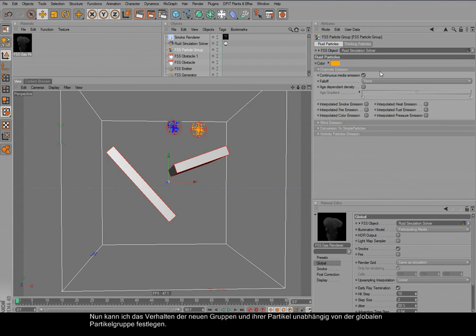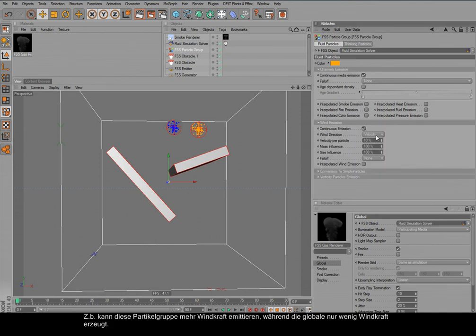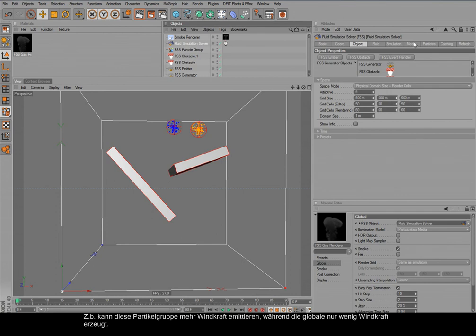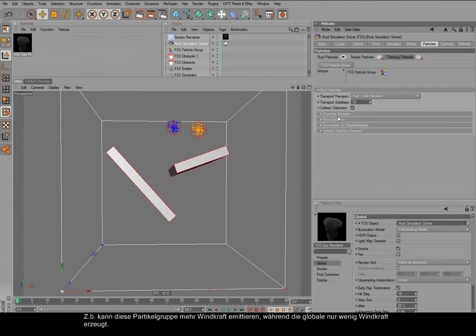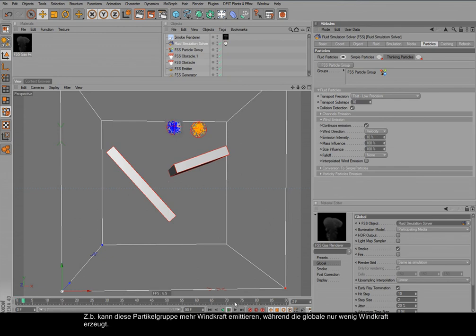I can now change the behavior of these groups independently from the global group, like here. So I could let it emit more velocity like this, while the other group, the global group, only emits 10% into the simulation space. Okay, so let's just try this.